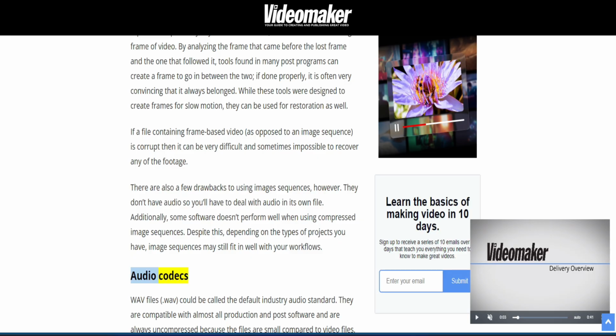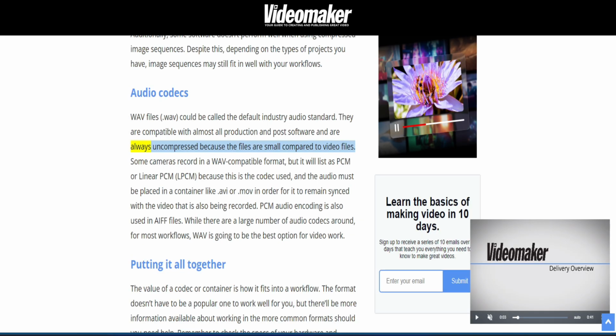Audio codecs. WAV files, .wav, could be called the default industry audio standard. They are compatible with almost all production and post software and are always uncompressed because the files are small compared to video files. Some cameras record in a WAV-compatible format, but it will list as PCM or linear PCM, LPCM, because this is the codec used.